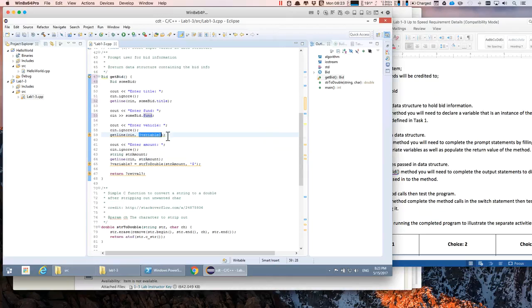Same thing here. Actually pretty basic, not very fancy. Sum bid.vehicle, and I can also start typing it, and once I get it to where I like it, I can just hit enter and it'll fill in. So now we've got prompt for title stored in the structure. Prompt for fund, and so on and so forth. Then we get down and we're already bringing in amount.